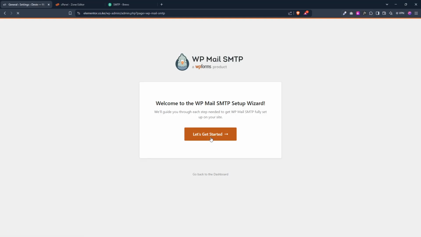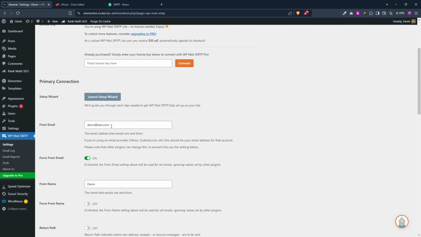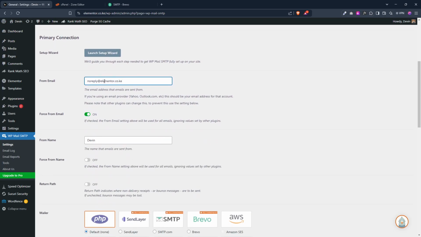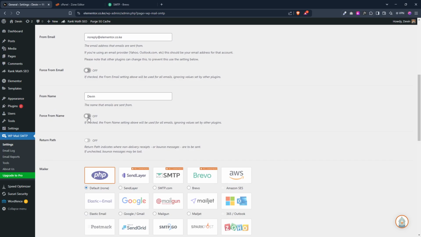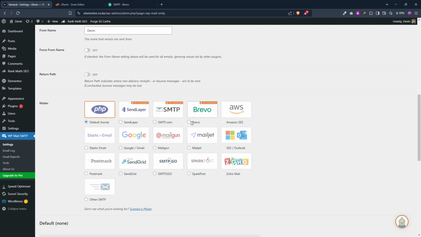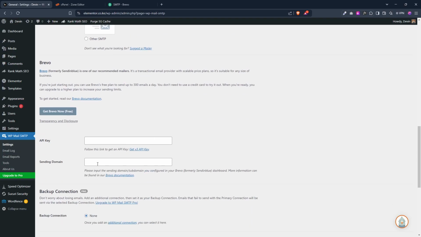But I go to the dashboard, and from here it tells you the from email. We put our email as no-reply at elementa.co.ke. So force from email: any email sent from this website will be forced. You can choose this on or off depending on whether you have another plugin in use. For the mailer, you now use Brevo, and for Brevo you just need the API key and the sending domain. You need the version 3 API key.